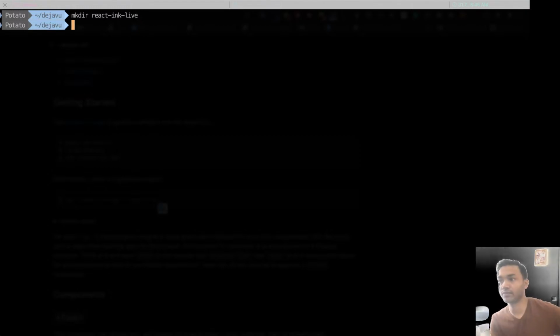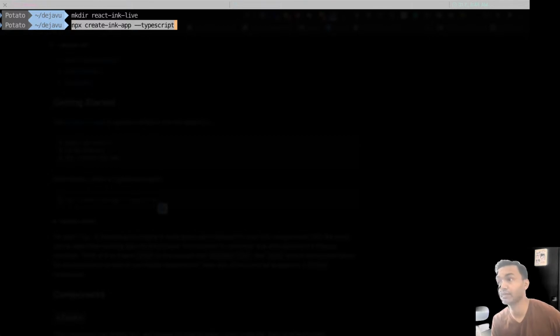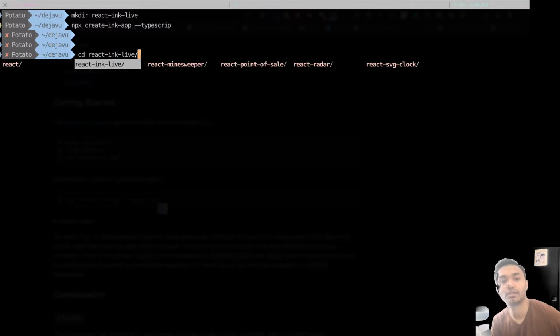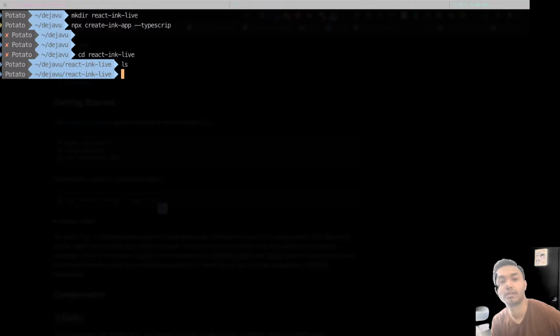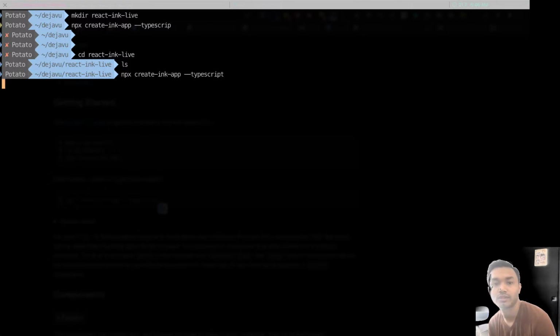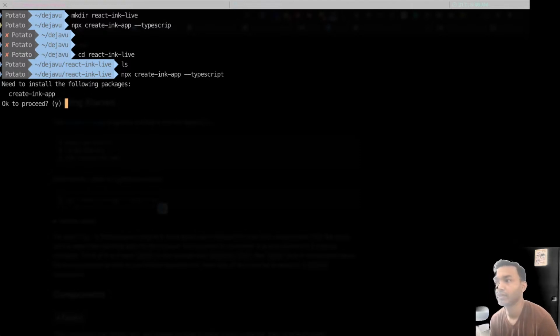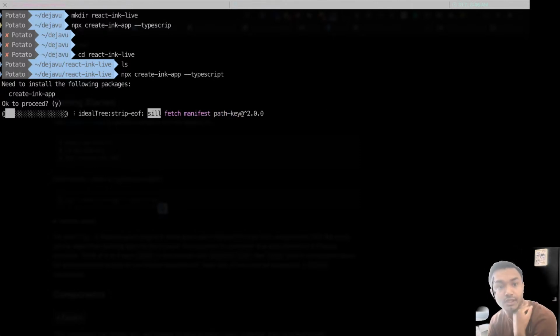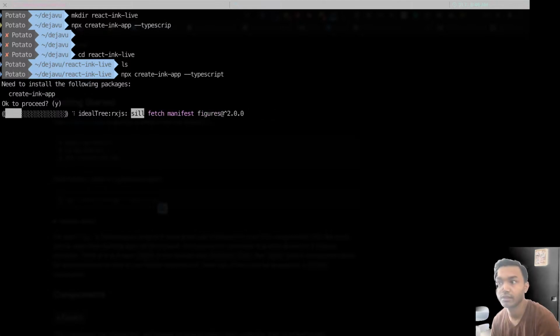React Ink live. Sorry, my keyboard is a bit on the left because of this microphone. cd react-ink-live. Nothing. So now I can run this create-ink-app with TypeScript. So this should create a TypeScript project with everything installed. Yes, yes, yes. And we should be up and running in no time.